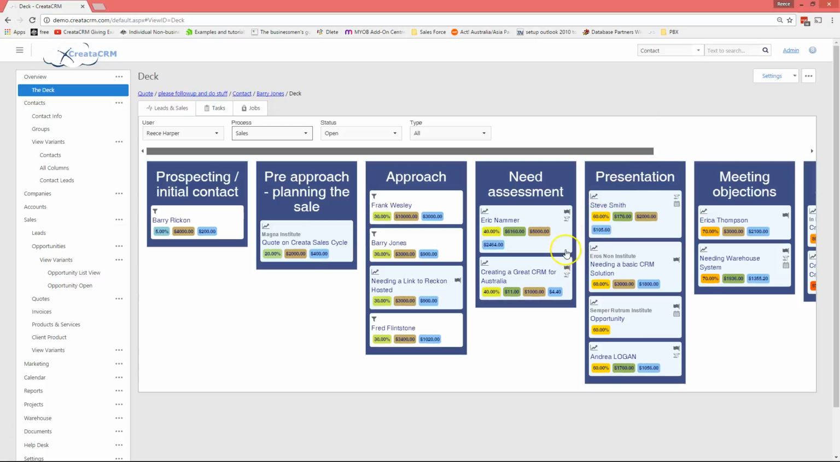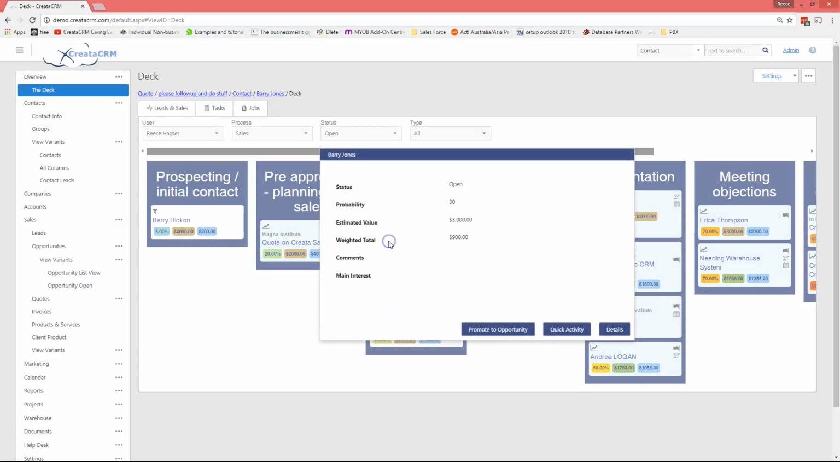Now the next thing is we're going to convert Barry Jones to an opportunity or a deal. What that means is that we've now gathered more information about him, and we promote him as an opportunity. A lead is simply a one-dimensional, one-to-one relationship with a contact or a company. An opportunity is one-to-many, so you can have multiple deals and opportunities for a contact.